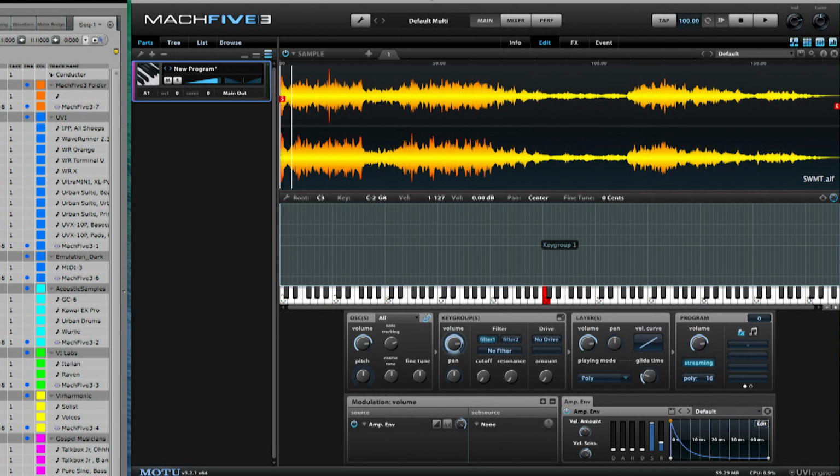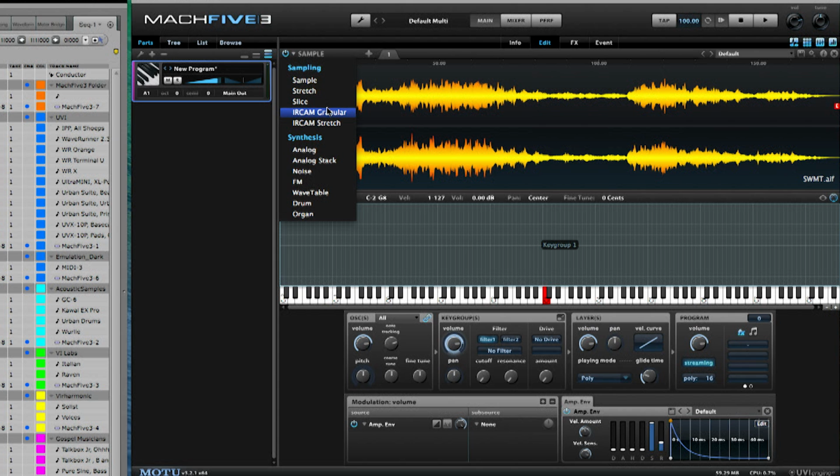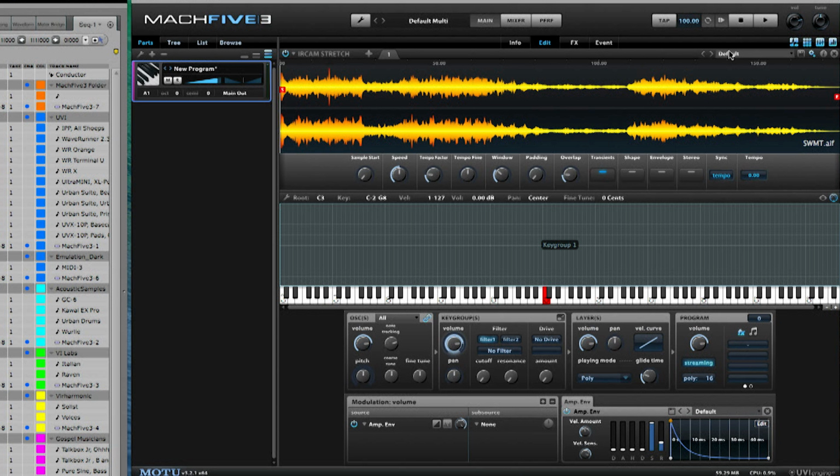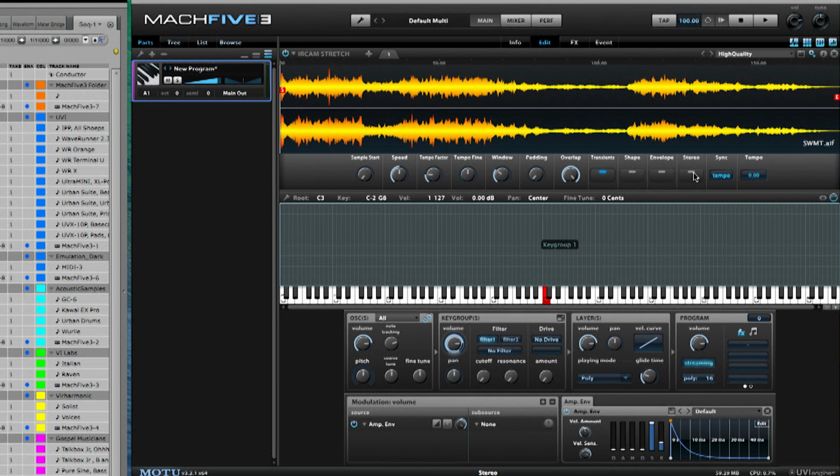Okay, good. So now, of course, it's set to sample by default, but let's switch it over to the Earcom stretch. These are some fantastic algorithms included in Mach 5 version 3. So what stretch is going to let me do, and I'm going to choose a preset in the top right. Let's choose high quality, and I'm going to click on the stereo knob. We're going to play back Star Wars. We're going to transpose it and not alter the tempo.